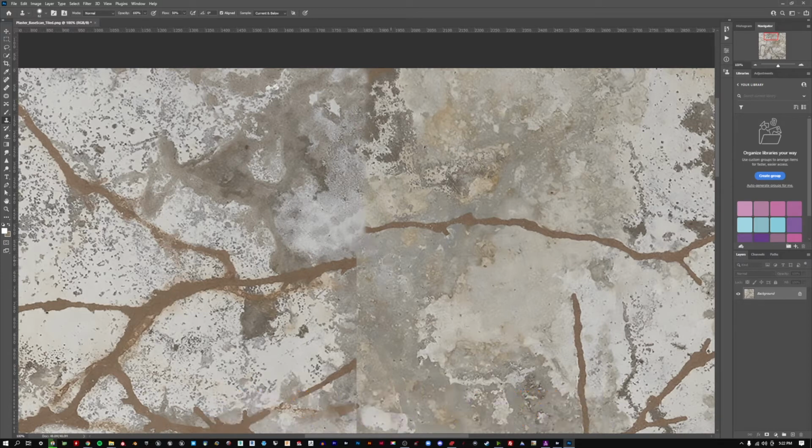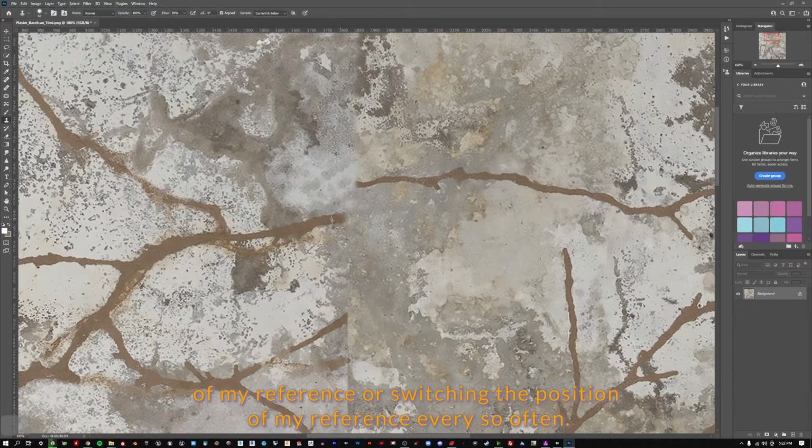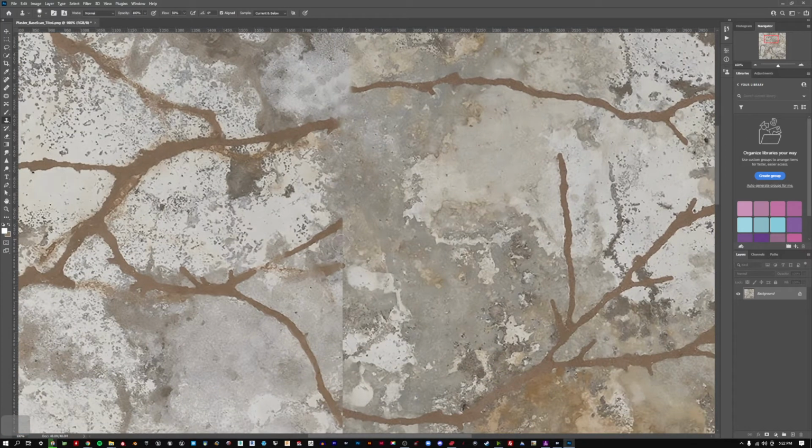That's a helpful way to have a more natural look when you're blending or painting out some features. I'm switching the position of my reference every so often. As I go down, I'm holding down Alt, clicking, painting, holding down Alt, clicking, painting. There are some areas where we have this hard split with this feature here that I'm not sure painting out is really believable, if it's really working.